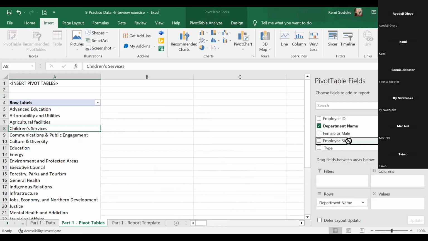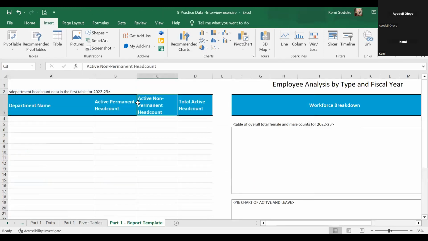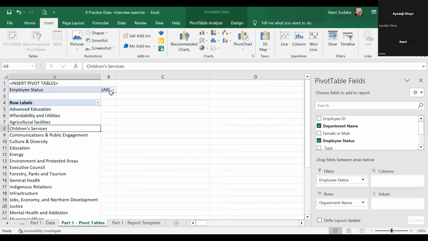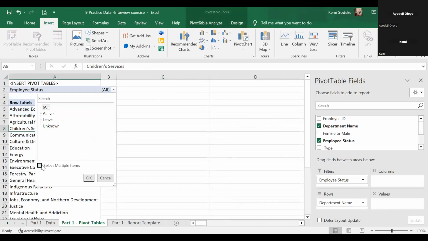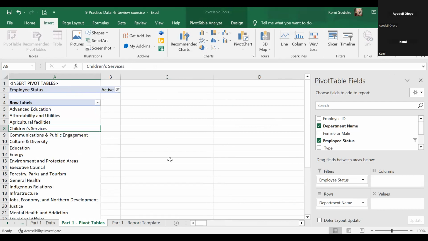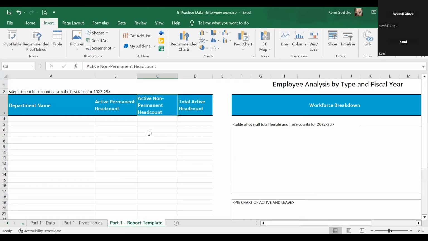Employee status. If we use that as a filter, we know that they're not asking us for any non-active. So we are only interested in active at this point in time. So what we need to do is filter out anything that is not active. So what we want is just active, which is why we've added employee status on the filter. And then what else do we need from the report template?